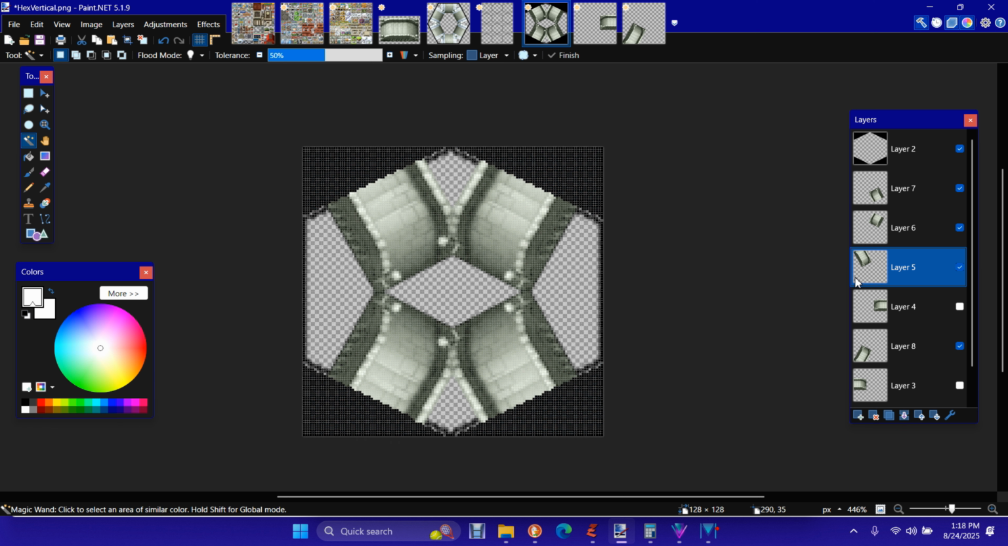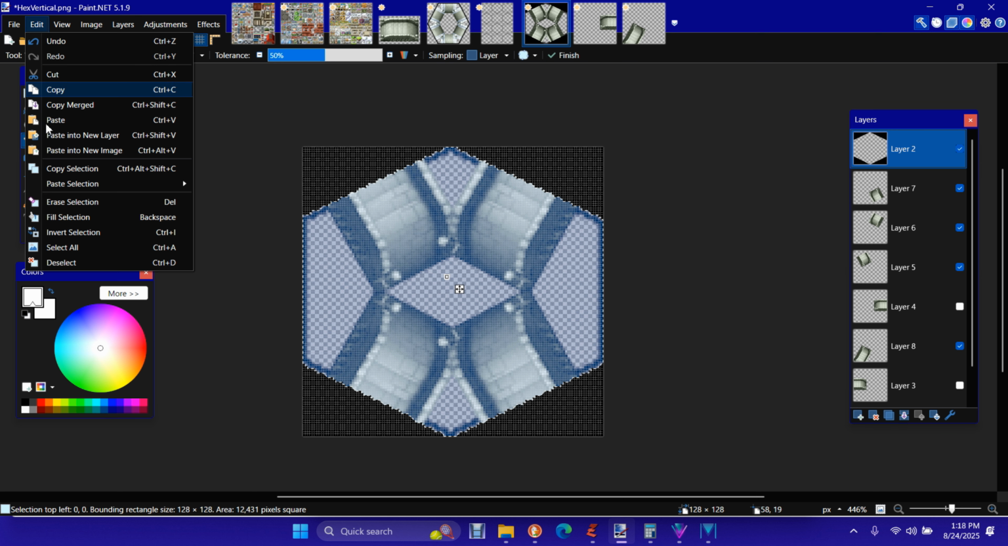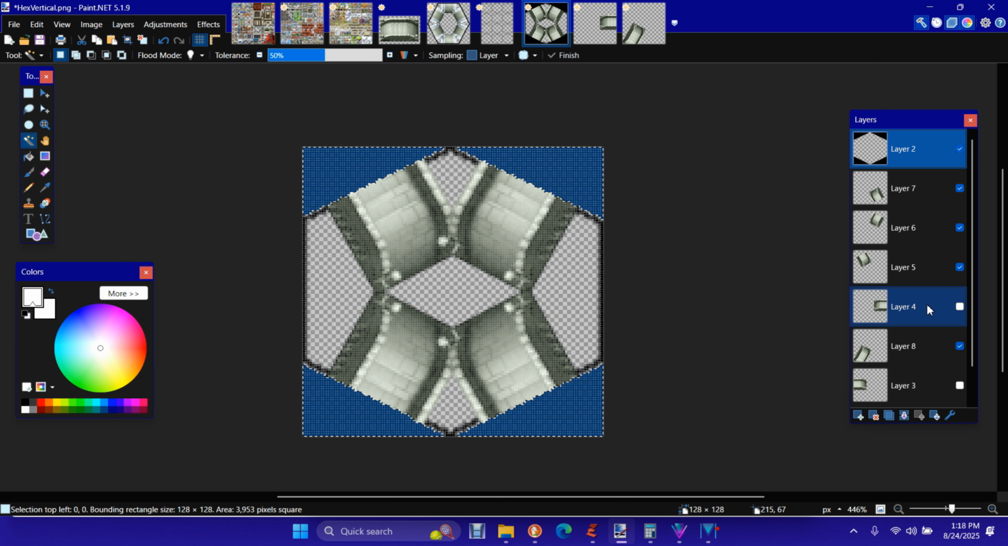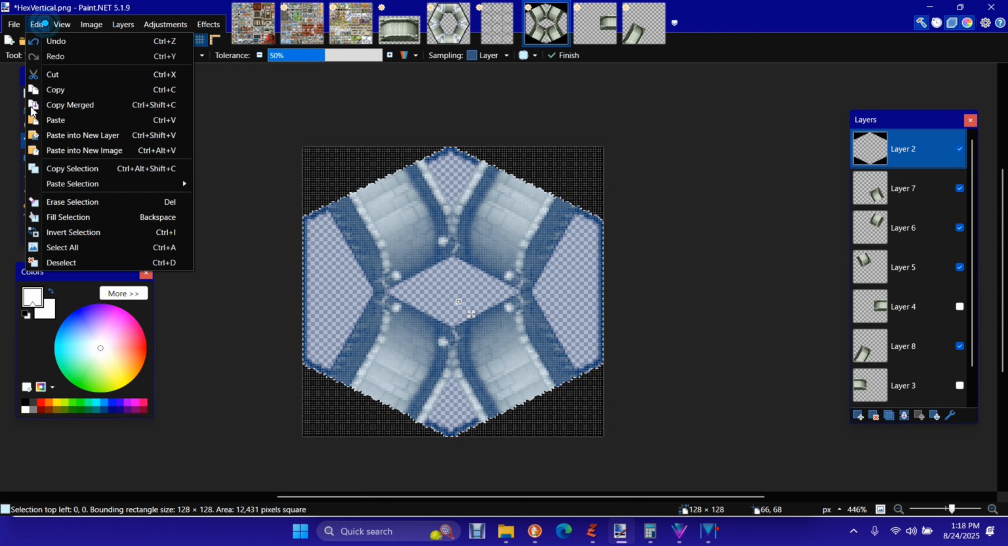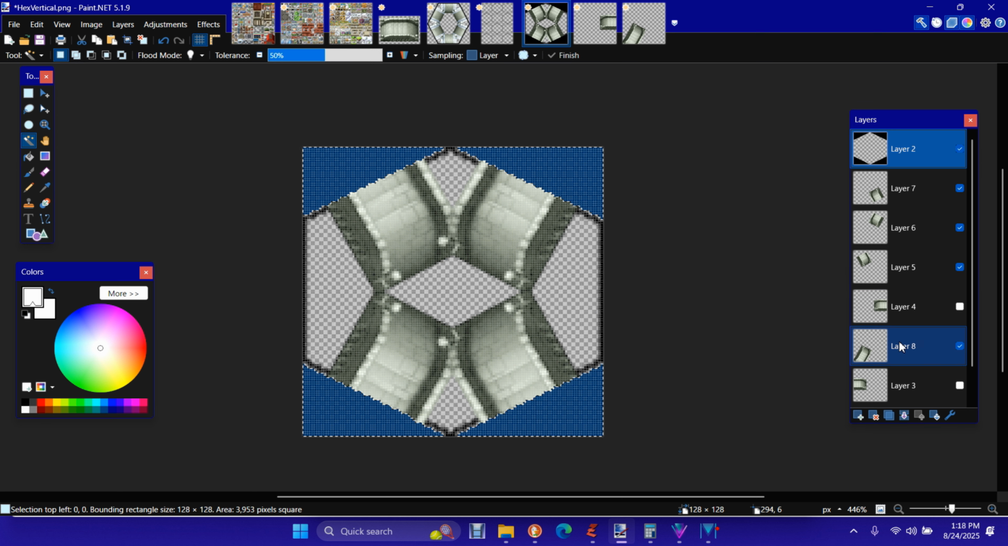Back to 2, select, edit, invert selection, go to layer 4, even though we can't see it, we can still delete it. Back to there and edit, invert selection, and we go to layer 8 and we delete him off.